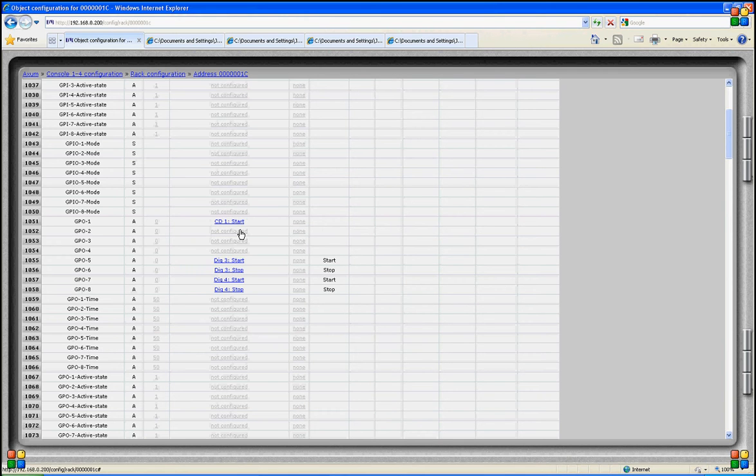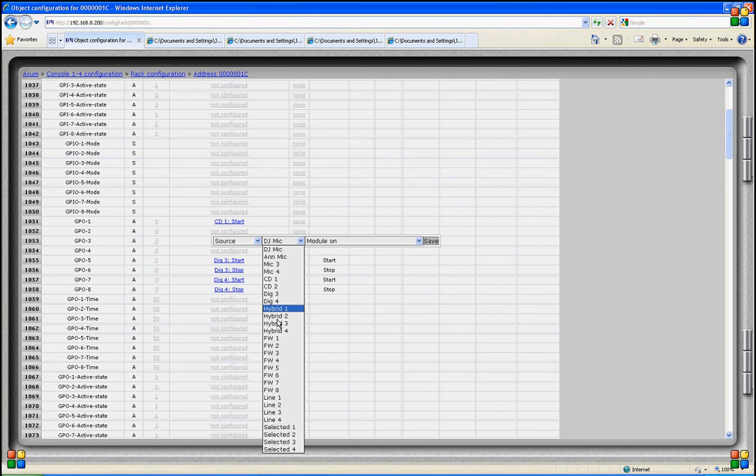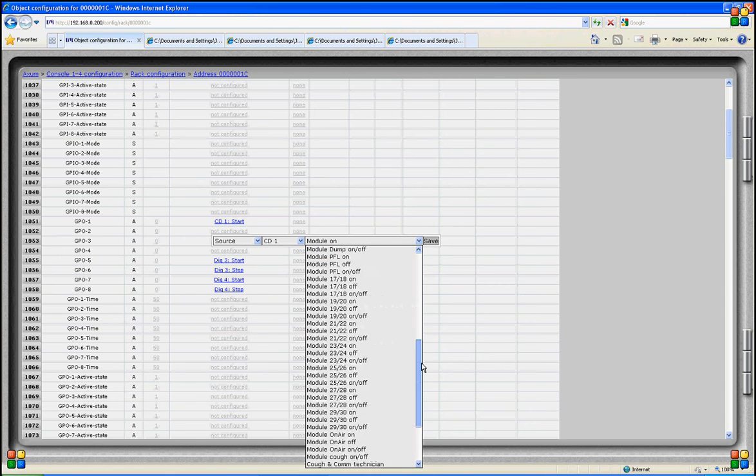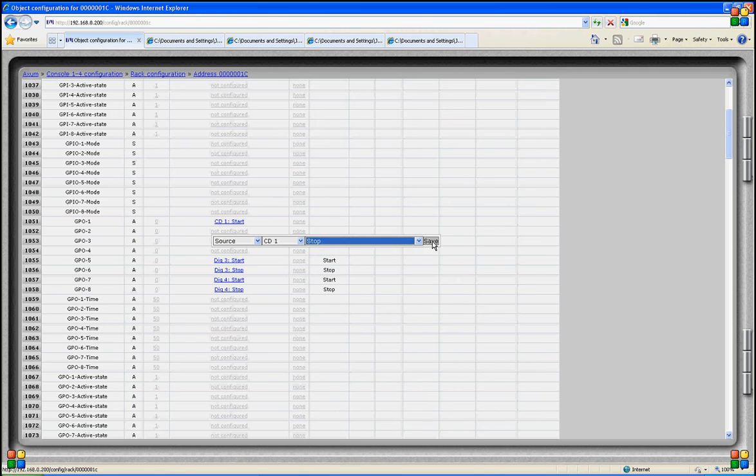We also want to stop this CD player, so we use GPO 2 for stop. Again, we select the source function and we select CD player 1. Here we activate the stop function.